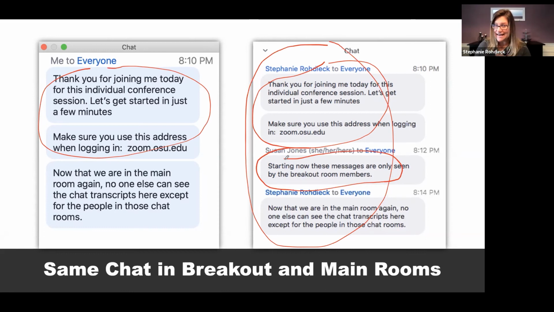So that's why I wrote, starting now, these messages are only seen by the breakout room participants. And then I moved us back to the main room. Now that we're in the main room, this is what everybody can see when they're all back in the main room. I'm missing this message. I can't see what happened in the breakout rooms. They're only available to the people that were in the breakout rooms, and they do stay with them in the main room. Does that answer your question, Jared? Was that what you were looking for?